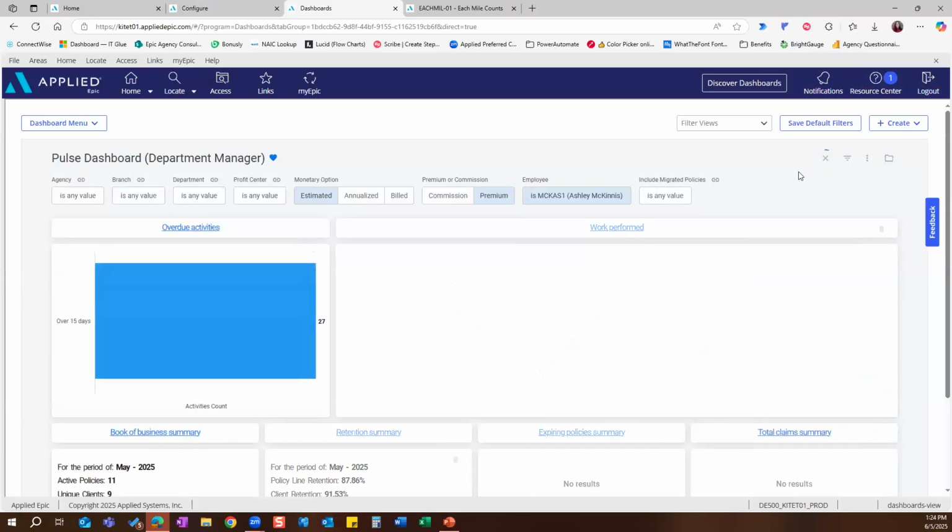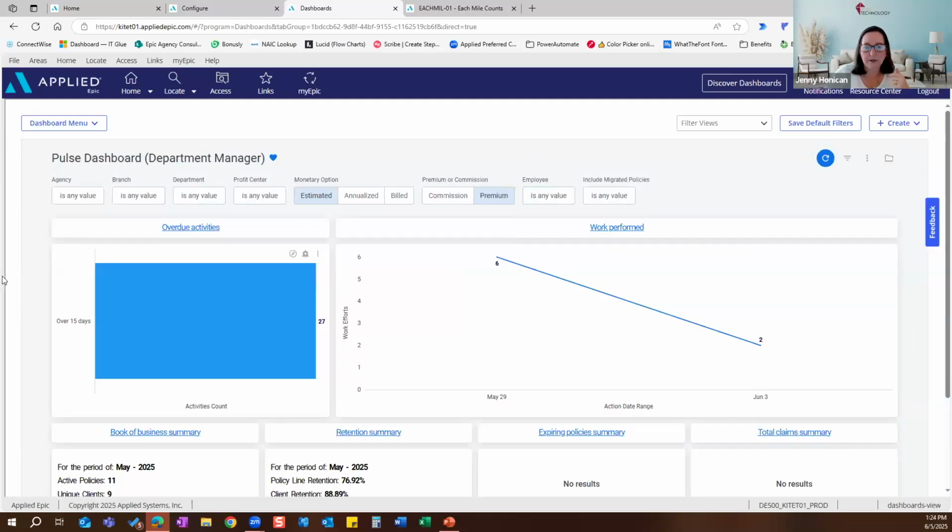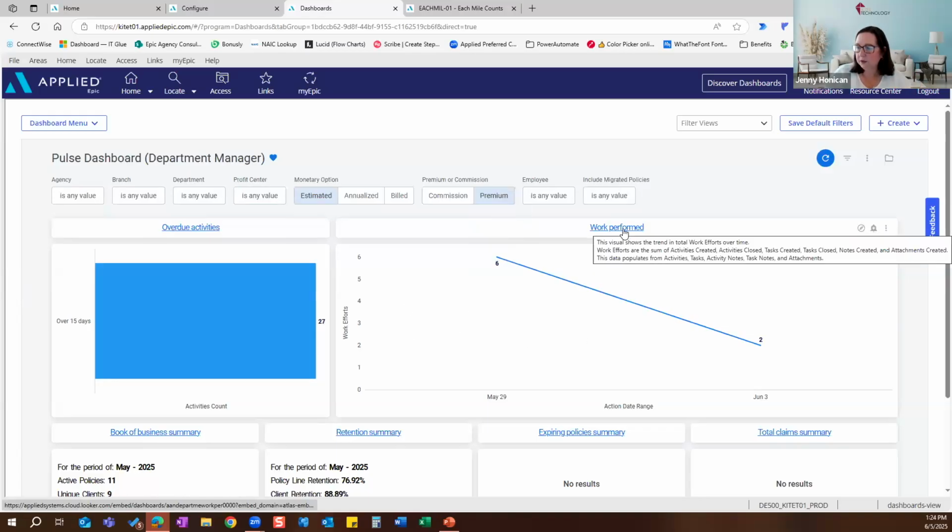Hey, Jenny, on that screen, we had a question if you could elaborate just a little bit more on what work efforts are, how those are measured. Oh, yeah. That is why I do want to highlight that. So work performed, we've got work performed, and this will actually take you to the work performed dashboard. But again, if you highlight, it'll tell you work efforts are activities created, activities closed, tasks created, tasks closed, notes created, and attachments created. So you're going to get a point for each one of these items.